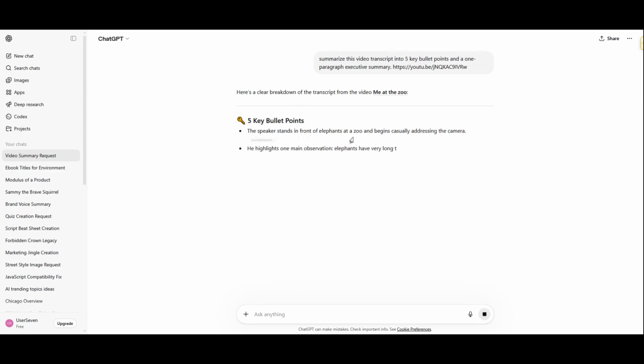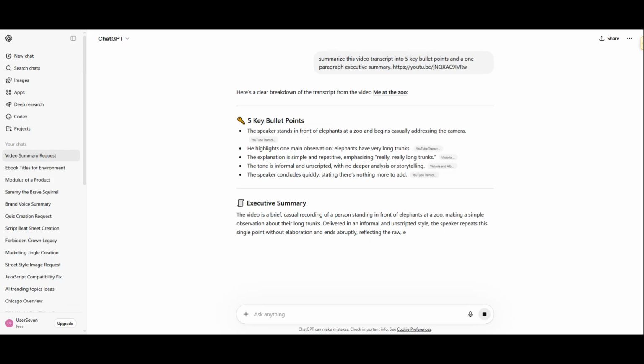Depending on the prompt you used, it may return bullet points, a short executive overview, a simplified explanation, or even a more detailed breakdown of the main ideas. If the result is too short, too long, or not specific enough, you can refine your prompt and ask it to focus on the key takeaways, main arguments, action steps, or important conclusions. This is one of the biggest strengths of using ChatGPT for video summaries. You are not limited to one format.